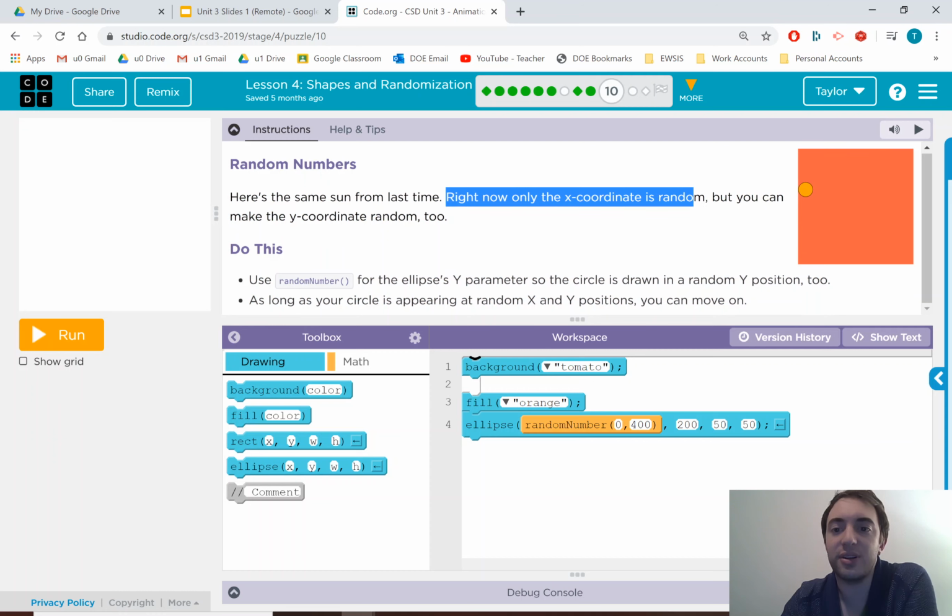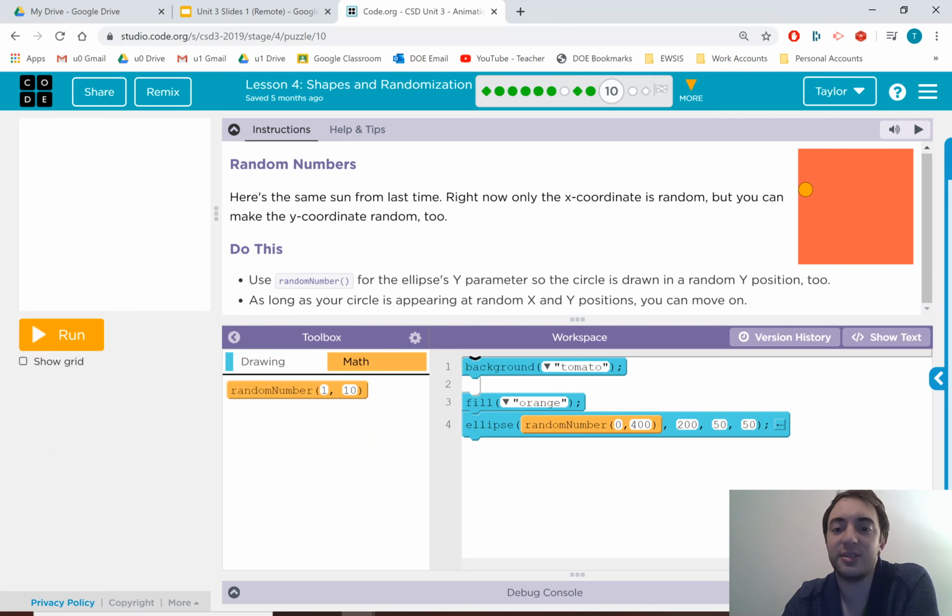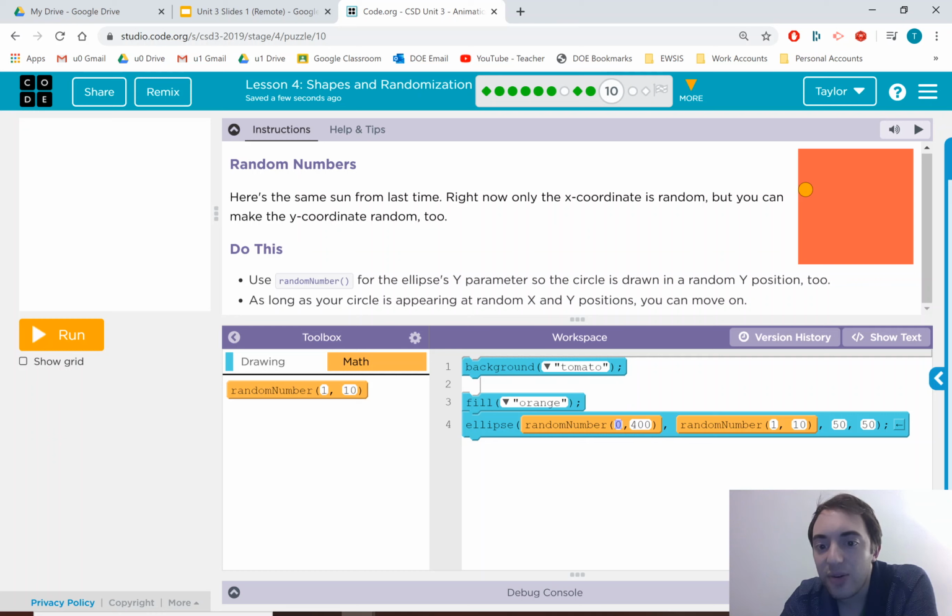Right now, only the X coordinate is random, but you can make the Y coordinate random too. So now we're going to actually plug it in. We're going to take this random number, and it just replaces an existing spot. Now, one thing people find tricky is it makes more spots to put numbers. Just keep in mind where you're working. If I'm clicking on this orange block and I'm inside here, I'm still in the X spot. This is still the Y spot. This is the width. This is the height. I just have more options for the range I can put in.